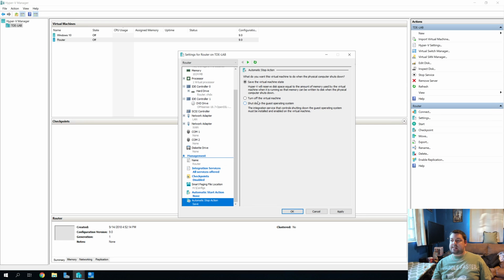And as for automatic stop action, again, I'm going to shut down the guest operating system. This is more due to the fact that a router is a device that is always running, you know what I mean? It's constantly doing things, manipulating things, changing things. Unlike save the virtual machine state, which is almost like a hibernation on a physical system. For something like a router, you wouldn't want to do that, because even if you recovered it and started it back up, all of that information is out of date, so it doesn't really make a ton of sense. So we'll just go ahead and shut down the operating system if I send it a shutdown command.